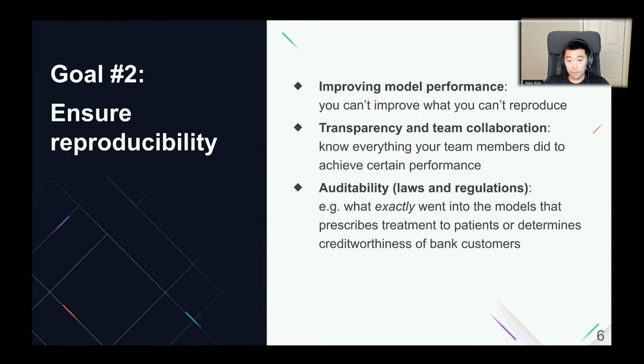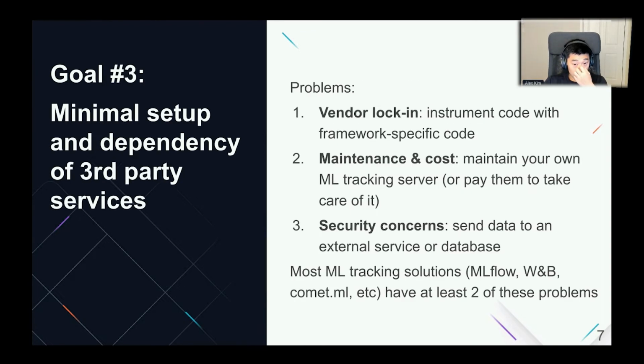You need to be able to reproduce the model that you currently have running in production, because in case a regulator comes in and asks you those questions, right? And our third and final goal, again, in a professional setting, we typically want to minimize the setup that's involved and dependency on third-party services.